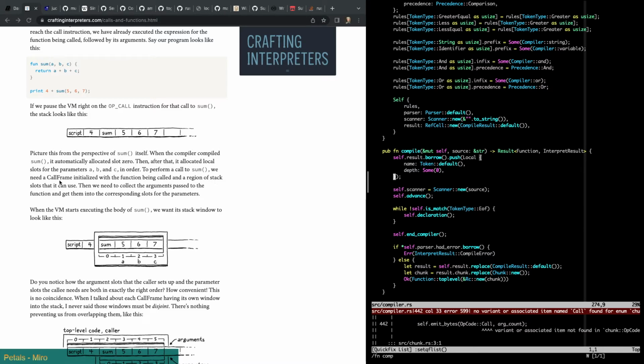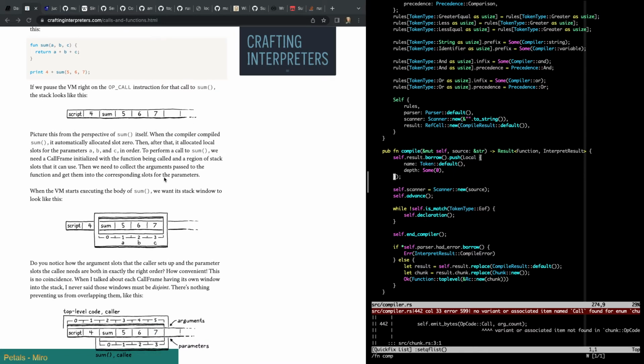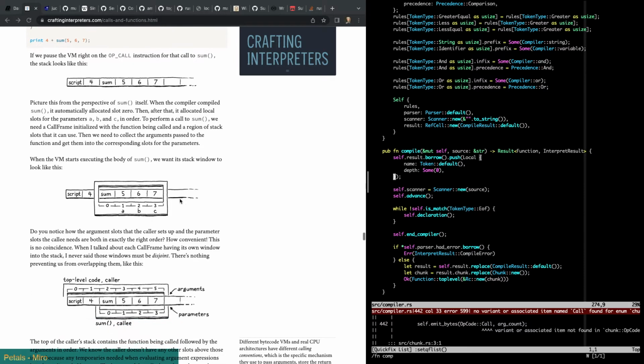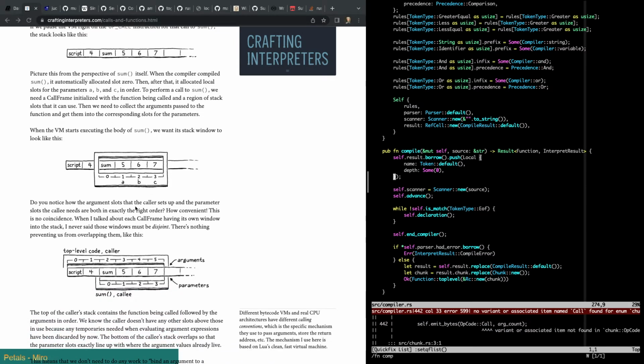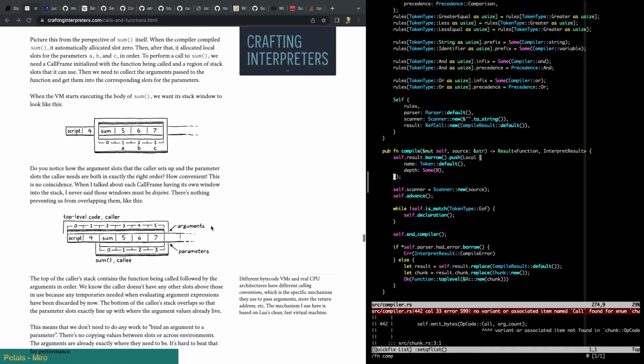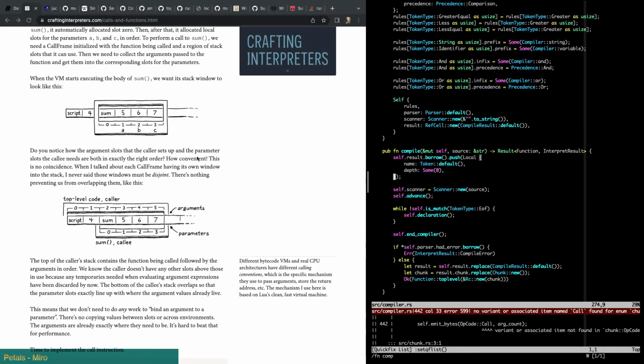To perform the call to sum, we need a call frame initialized with the function being called and a region of stack slots that it can use. Then we need to collect the arguments passed to the function and get them into the corresponding slots for the parameters. When the VM starts executing the body of sum, we want its stack window to look like this. Do you notice how the argument slots that the caller sets up and the parameter slots the callee needs are both exactly in the right order? How convenient. I'm sure it was more deliberate than convenient.